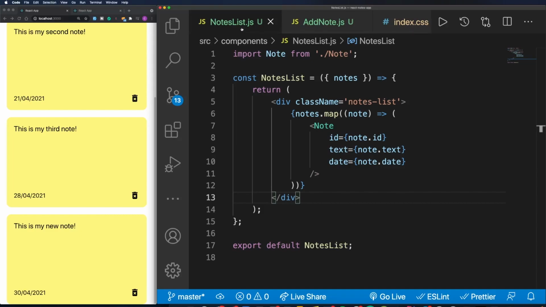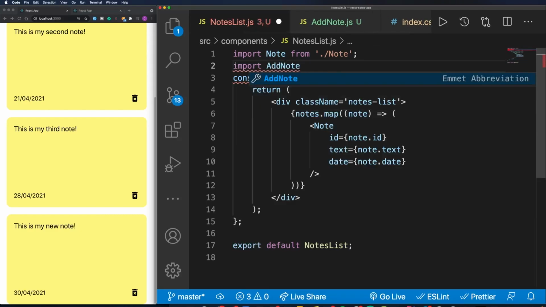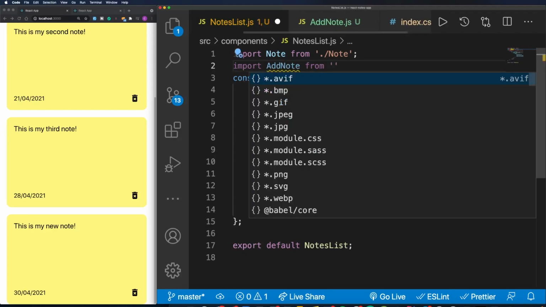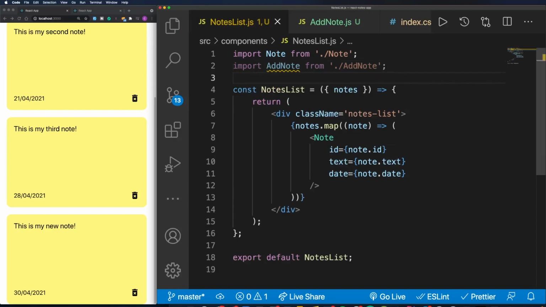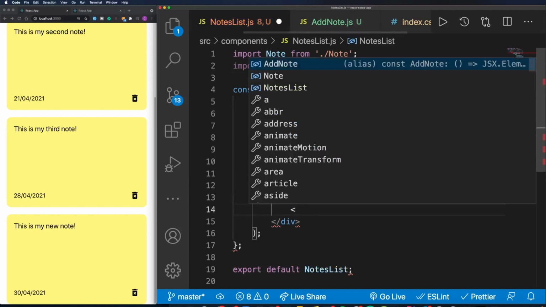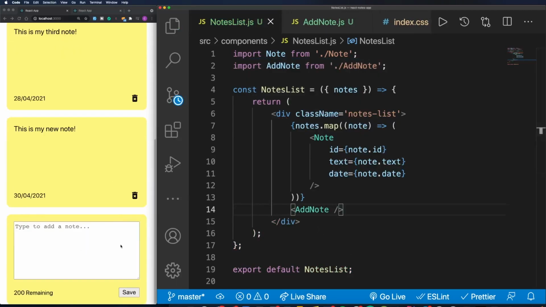So if we open up NotesList.js, we'll import the AddNote component. So import AddNote from './AddNote'. And just outside the map function in our JSX, we will render the component. Now if we save this, and hopefully it appears, and it does. So the reason we put it here is because we want it to be part of the CSS grid so that it flows nicely along with the other notes, regardless of how many notes there are.